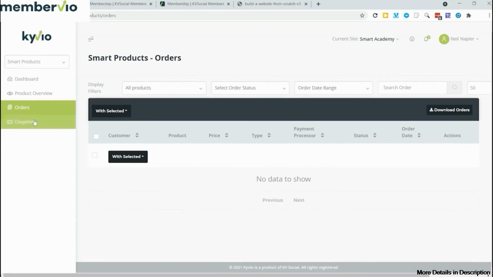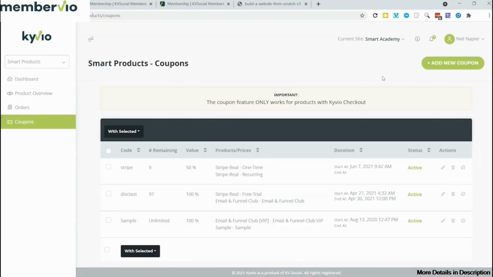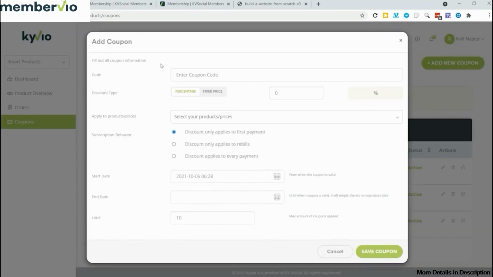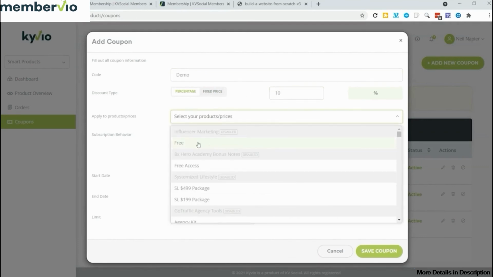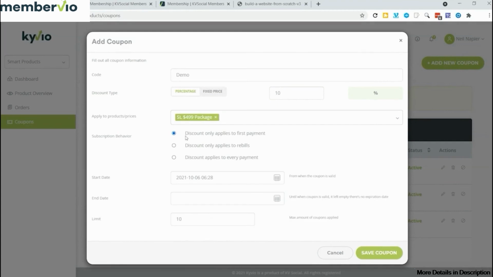We can also create coupons. Here's a quick overview of that process. Just click add new coupon, enter the coupon code, and we're going to call this one demo. We decide, do we want to set it to a percentage or a fixed price? I'm going to set it to say 10% off. Then we select which products it will work on. And there's some other options here too. We can set when it starts, when it ends, and how many times it can be used. So the coupons give you a lot of flexibility with your pricing. Say if you want to run a special promotion for a week or just to certain customers, you can create a wide variety of coupons.